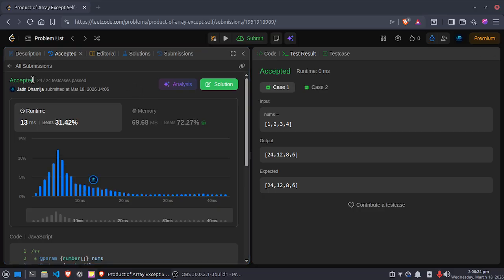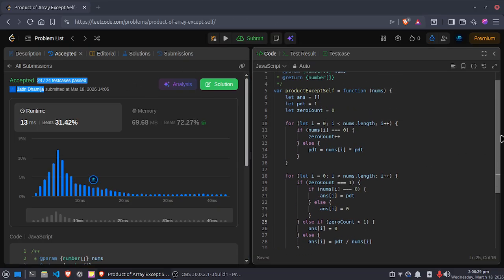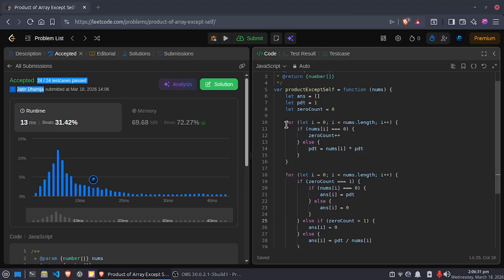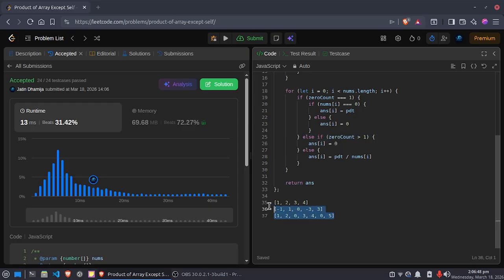Yes, all the 24 test cases are passed and our solution is accepted and perfect. Basically, we calculate the product of all the non-zero elements here. Then handle the three cases here. First is if there is no zero. Second is if there is only one zero. Third is if there is more than one zero, like this type of array.